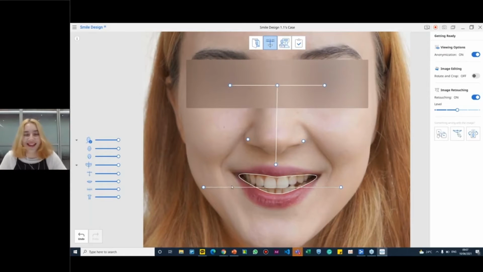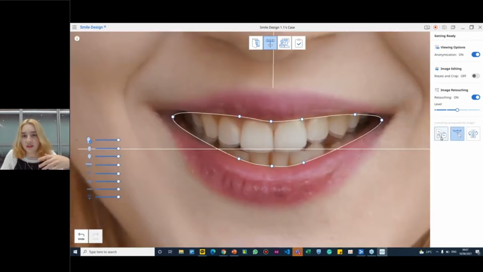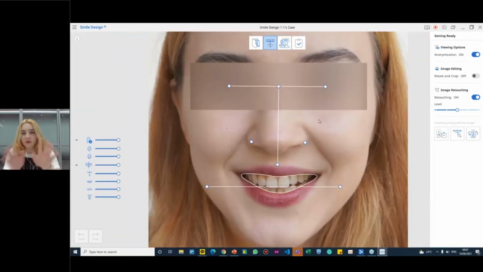Yeah, definitely. So as you saw in the case, we had two images, a retracted mouth and a smile picture. And what Medit Smile Design is really good at in particular is that you don't have to align them anymore. So what you see right now is the program automatically aligns those images, and then it shows you where the eyes are, the nose line, the midline. So if you see that something is wrong, you can always go and adjust the lip line or change the order of images, but usually the program will do everything for you.